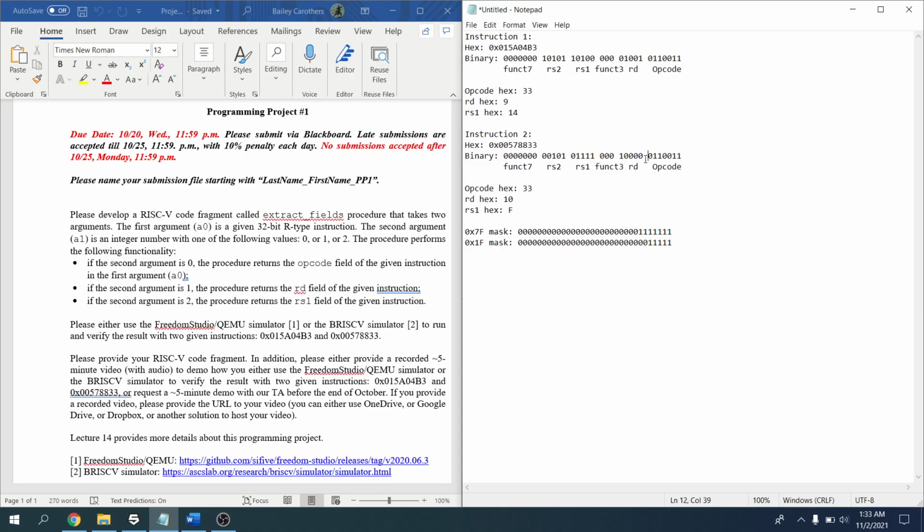And it's a similar thing when we want to find RD and RS1. We shift right until these values, however many, so like these 5 places, are in the least significant bit spot. And then we mask it with this mask, because this mask masks everything but the leading 5, essentially.